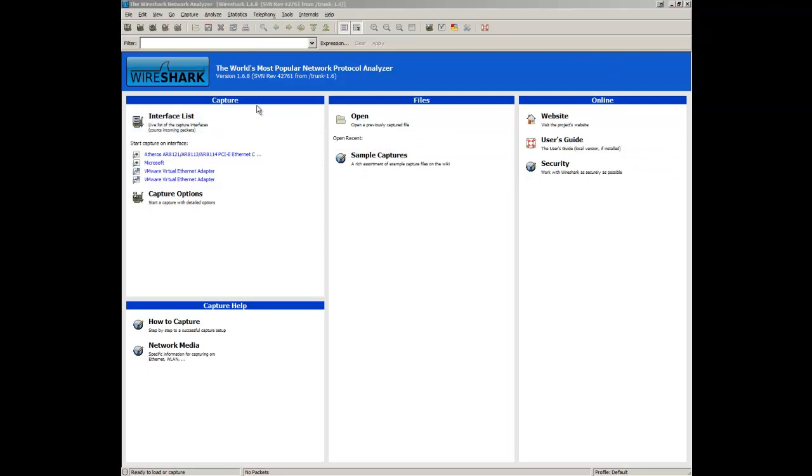With the interface list or the capture section, we've got a list of the different network cards that happen to be in our system. You will probably see different ones. We can also go up to the capture menu and pick interface and get our interface list, as well as options. I'm going to click on the capture options, which would be the same as going up to our menu and choosing options.